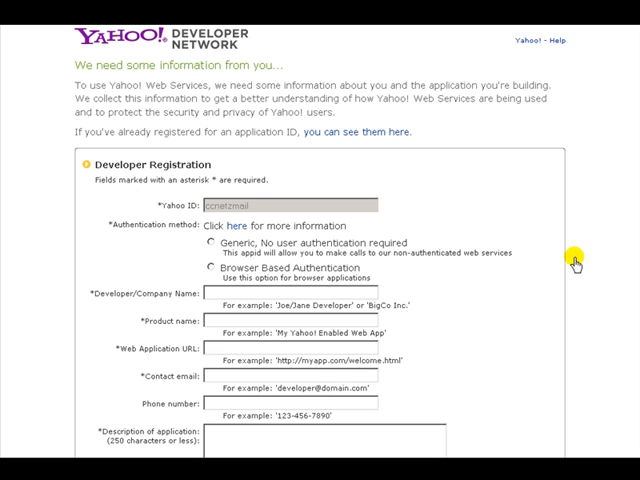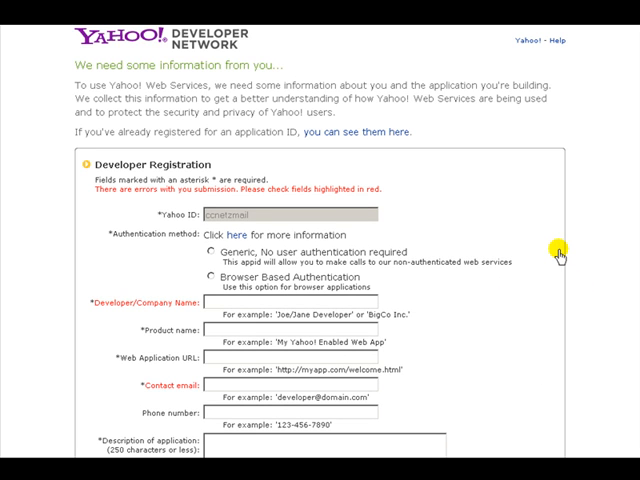Okay, I'm assuming that you have gotten your ID or entered your Yahoo email address, and you should be at this page here. You need to actually be logged in to get this information, and this is very important. We've got to do it right. It's pretty much self-explanatory. We want generic. We're not building an application for our browser.